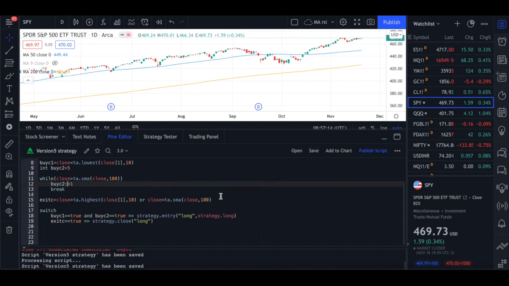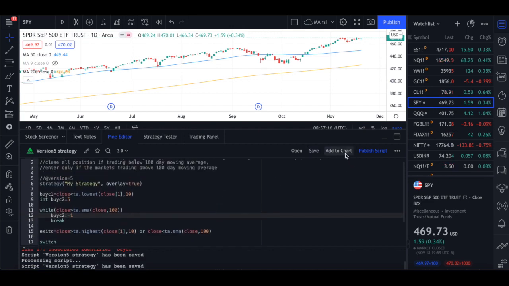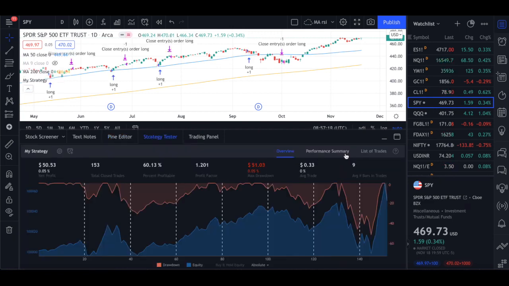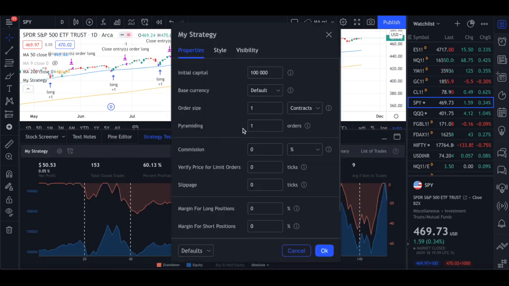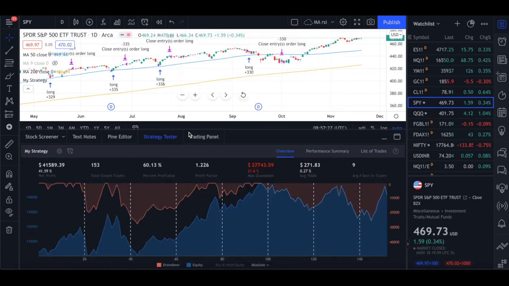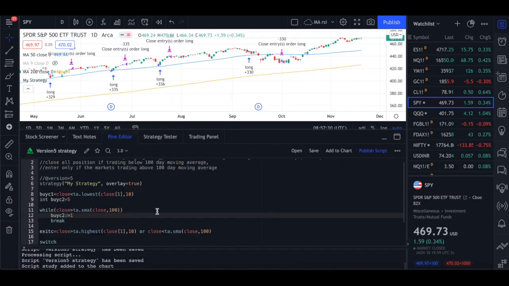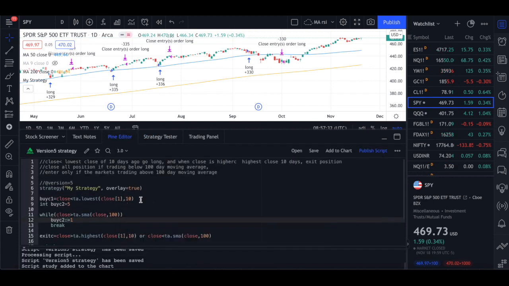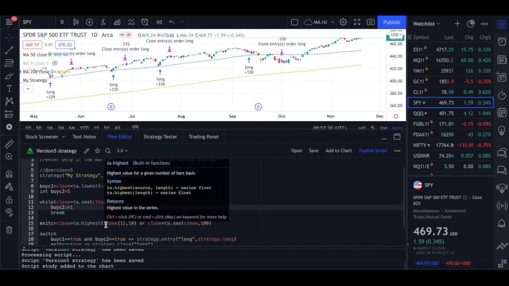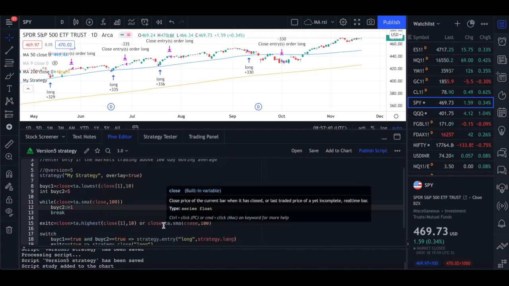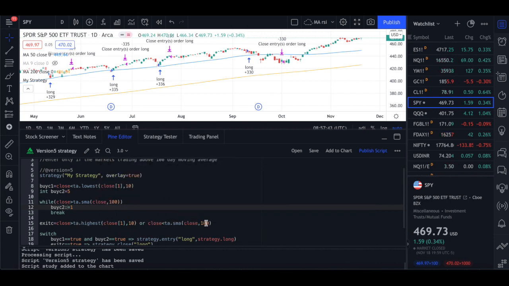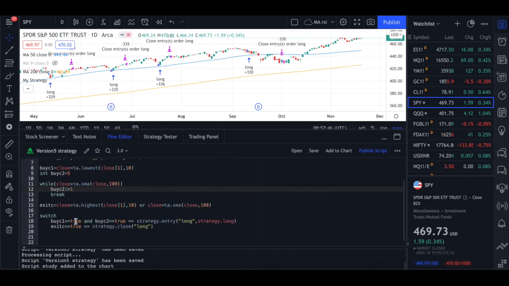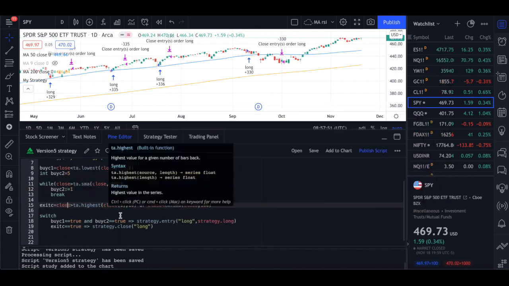So far everything seems to be working. I'm just going to add this to the chart now and see the results that we get. It's not the best result. I'm going to change it to 100% equity. Let's see, we have done everything perfectly. So close is below the close of 10 days ago, and the close is greater than the close 100 days ago, and then the exit condition is close is the highest of the close of 10 days, or close is less than the close 100 days ago. So if the buy 1 condition is true and the buy 2 condition is true, we enter the strategy, and if this condition is true, strategy.close, we exit the strategy.